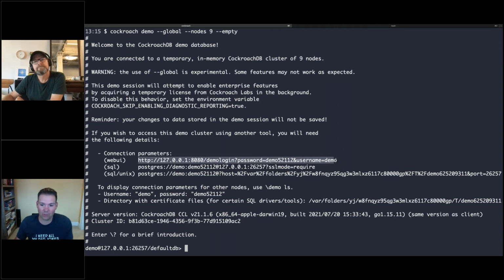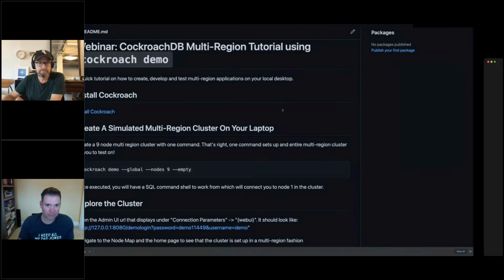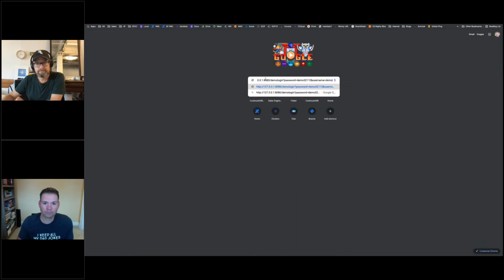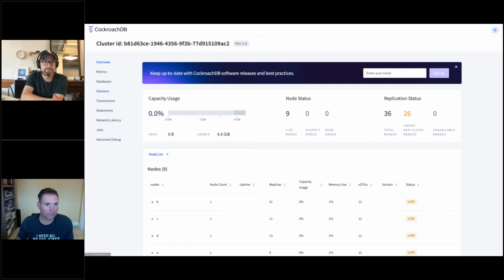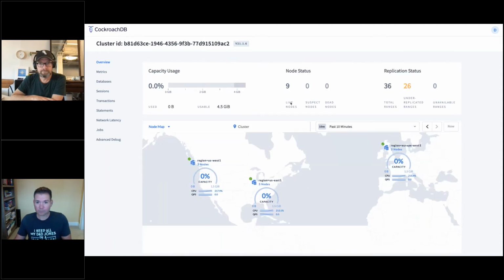Great. And what's neat about this, it gives you everything that you need. It gives you an admin UI link, right? So then I can go into a web browser, put the link here, and I'll log in. I'll be able to see my multi-region cluster. So here's my cluster. Let me get rid of this little sign up thing. But you can see the cluster's building. We have 9 live nodes, and we have 3 regions. We have 3 nodes in US West, 3 in US East, and 3 in Europe.